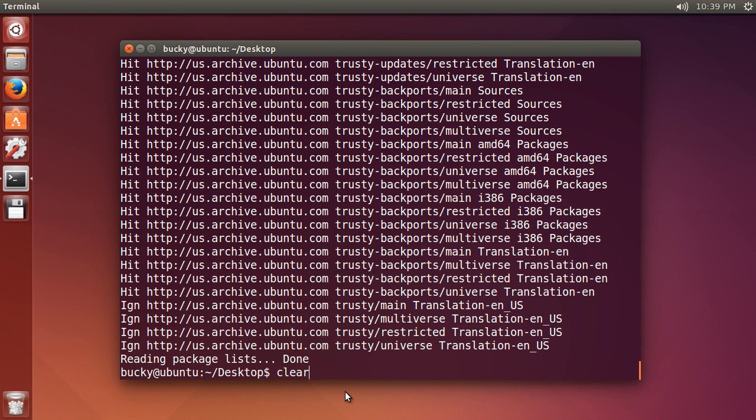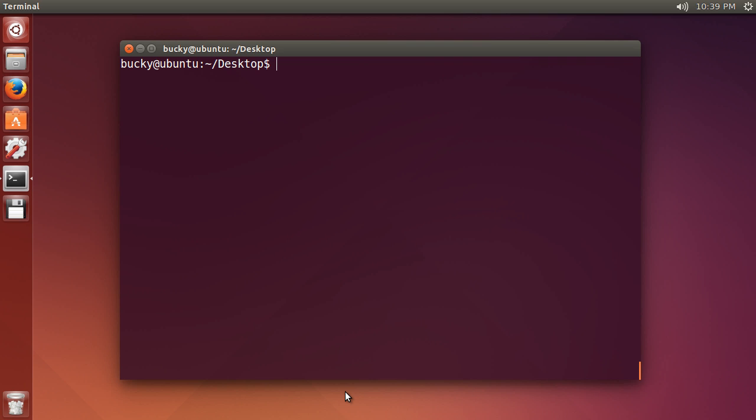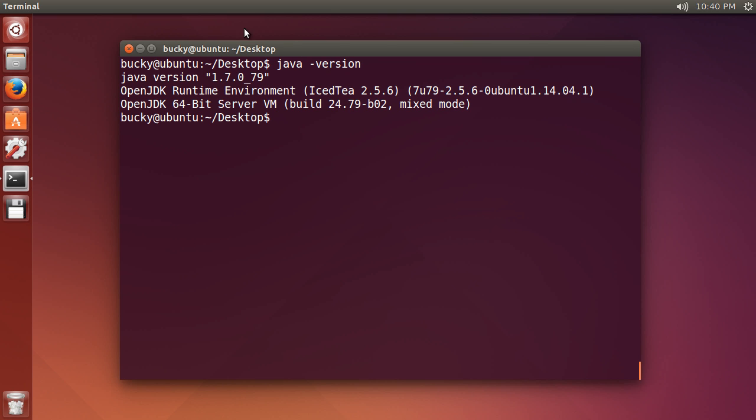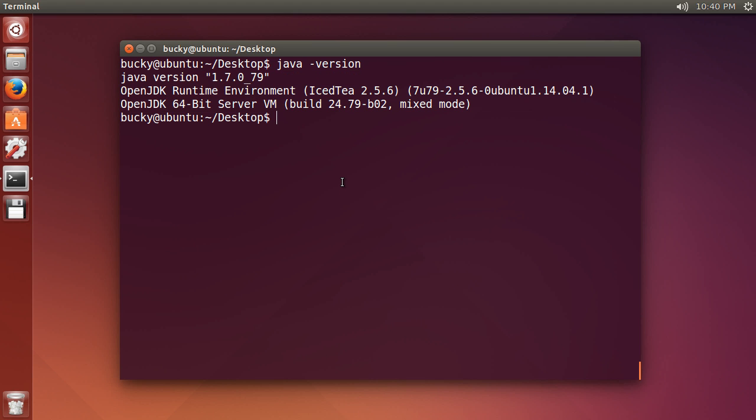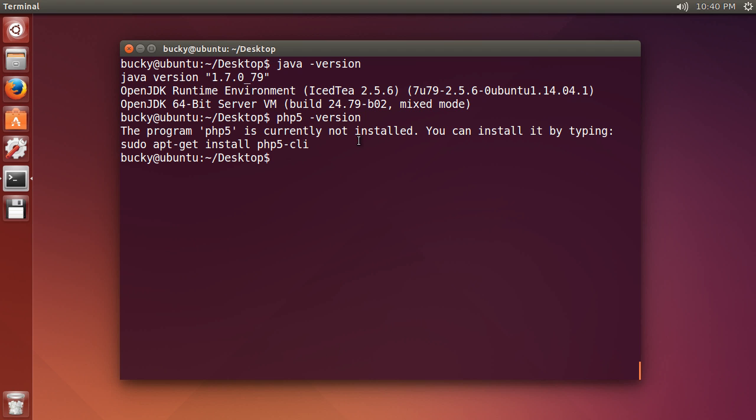All right. So let me clear all that stuff out. Before you start installing things on your computer, you probably want to make sure that you don't already have it installed. Say that I wanted to install Java on this computer. First, I'm going to write java -version. Since this is already installed, it's going to say, okay, this is what version of Java you have. If you don't have it installed, let's say I don't have PHP 5 installed, it's going to say currently not installed, and it gives you a little hint of how you can install it. That's how you can check if you already have stuff installed on your computer.